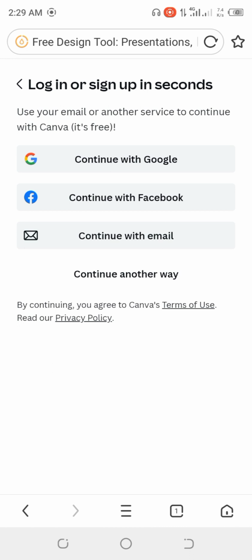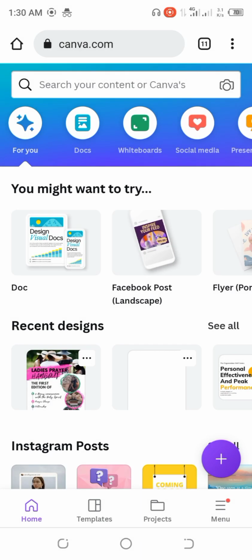Now, in signing up, you can sign up with any of three options. You can continue with your Google account. If you have a Gmail account, continue with that, or you can sign up using Facebook, or you can use your email, which is just typing in your email and they will give you other options, or you can continue another way. So immediately you've done this, it will take you automatically to the next step, which will actually be your dashboard, just here, if you are using your phone.